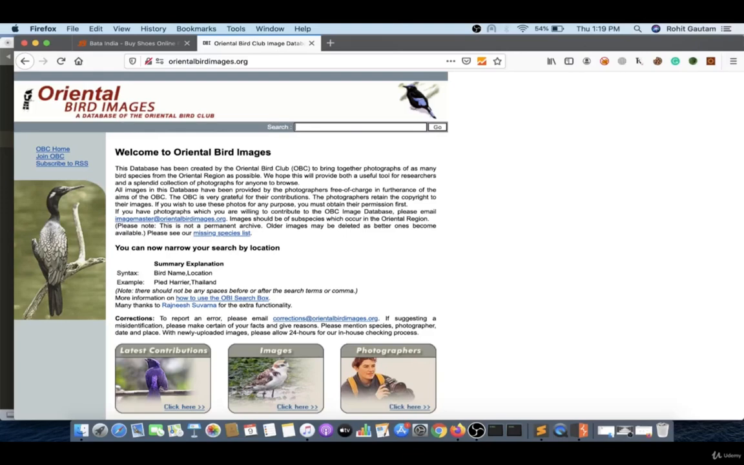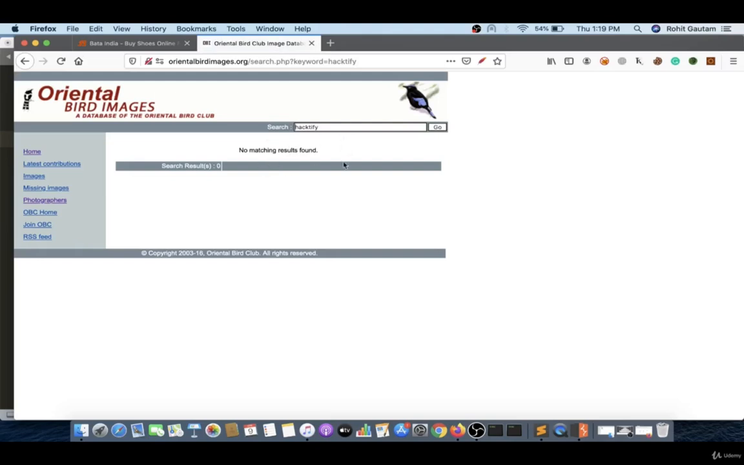So I'm on a website, orientalbirdimages.org. As you can see, there is a search parameter, so I'm just going to quickly search my name. Let's say I search for Hacktify and click go, just to check whether this is getting reflected. As you can observe in the URL, it is getting reflected into a parameter, the keyword parameter.